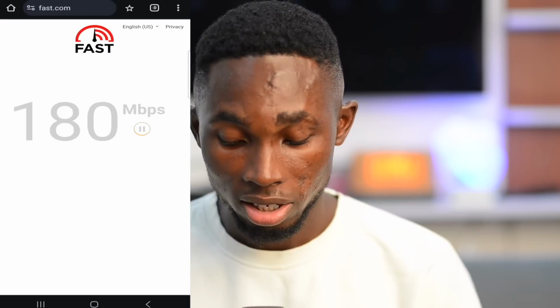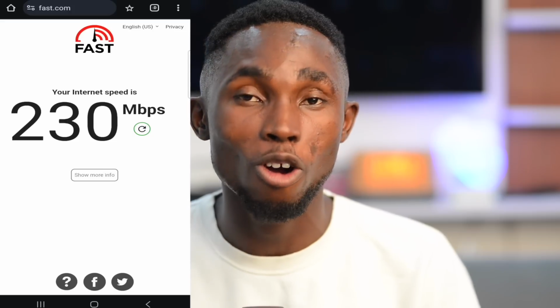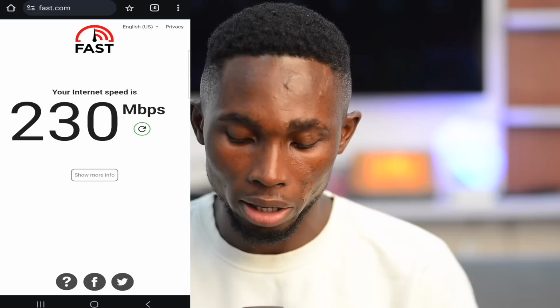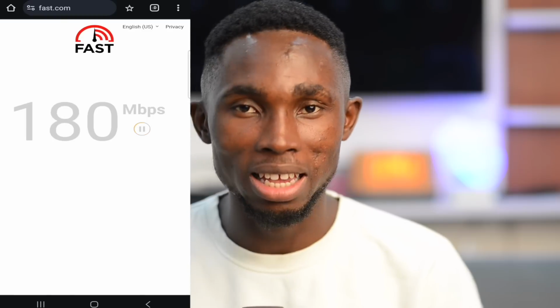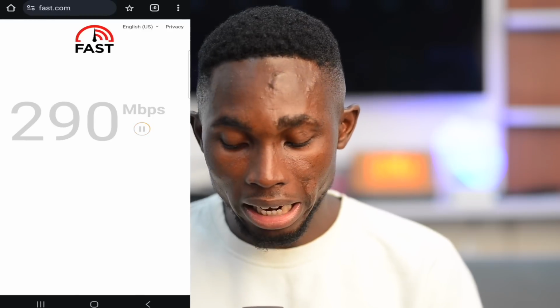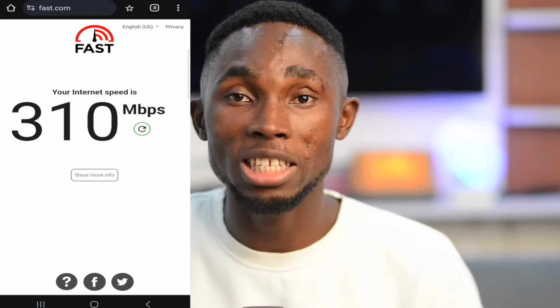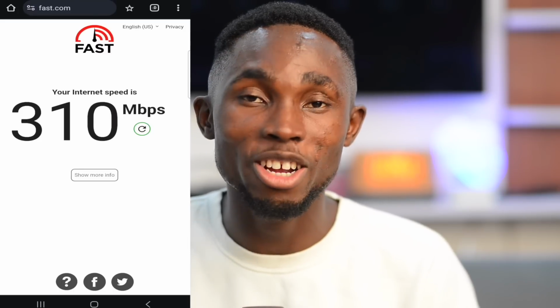That is crazy. That is crazy. Close to 200 megabits per second. 130 megabits per second for the first test, you know. 230 megabits per second on Starlink. So you got the second one. That is crazy. The speed is insane. Speed is insane. 310 megabits per second. That means it is crazy.